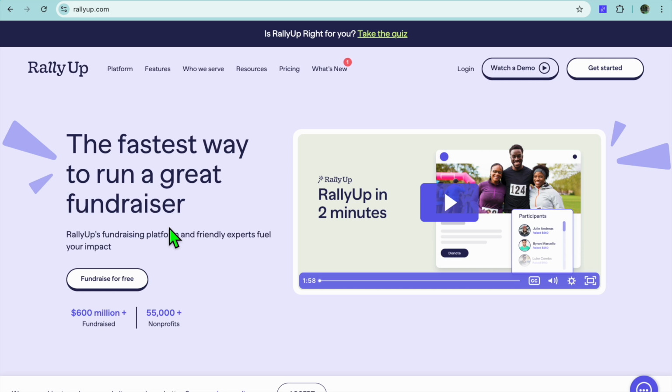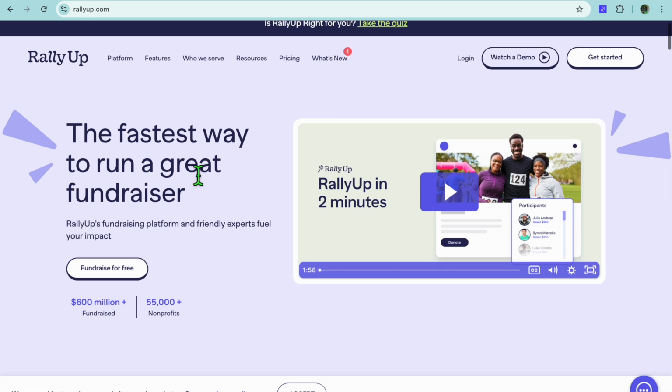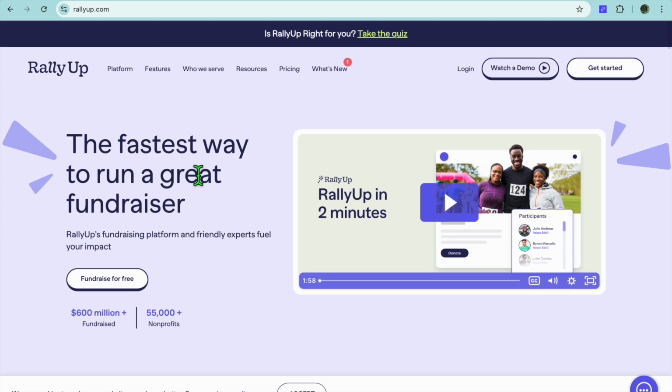Rally Up is a fundraising platform that is beginner friendly and easy to use, and it allows you to create fundraisers in different ways. So for example, you can offer your fundraiser either as a donation page or as a raffle and so many other options. And what I like about it, it is beginner friendly. So let's dive straight in.